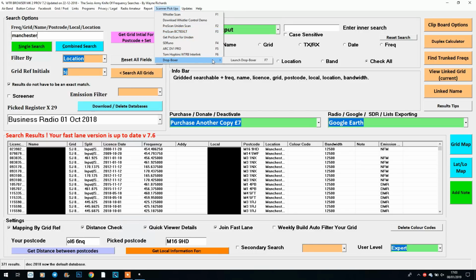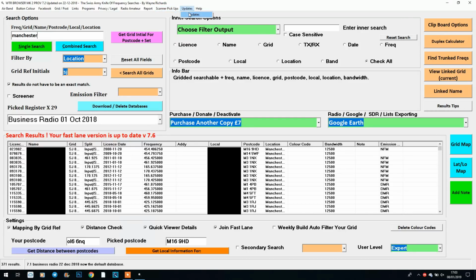And then Dropboxer, this actually allows you to control this piece of software from your mobile device, so you can actually use it from your phone, from your machine running at home, and use this while you're actually out on the road. So again, another really handy feature. We've got updates here, which just allows you to search for updates and install them, and then we've got help, which gives you some help videos, and you've got a help database as well.